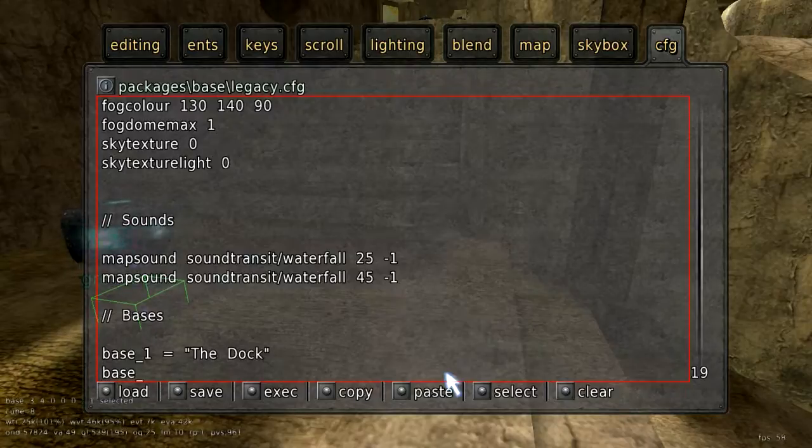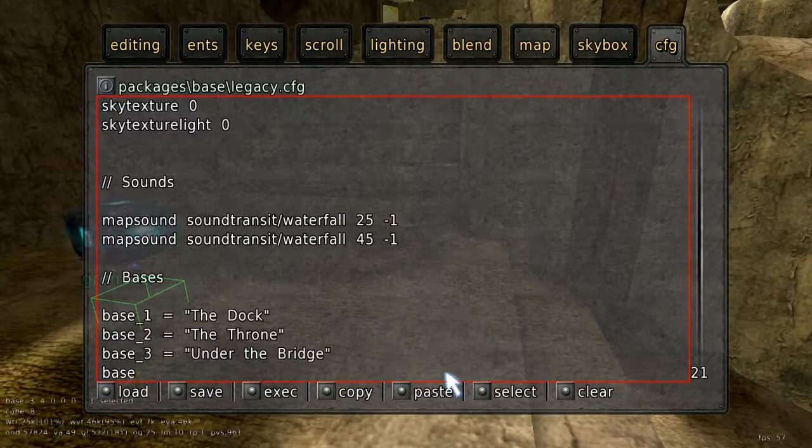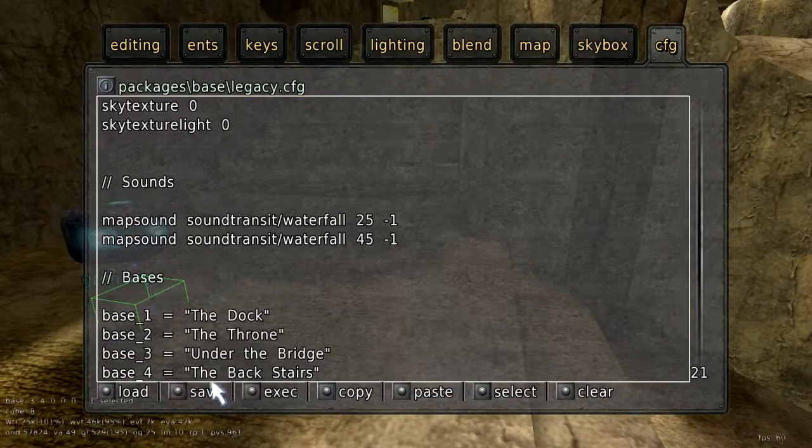And then base 2, same thing, base_2 equals, let's call that the throne. Base_3 equals, let's call this under the bridge. And base_4 equals, let's call this the back stairs. Alright, let's save this, and we don't need to execute it because it will be executed as soon as we load it in capture mode.